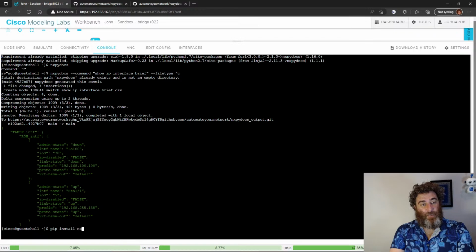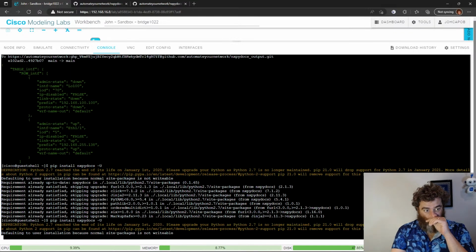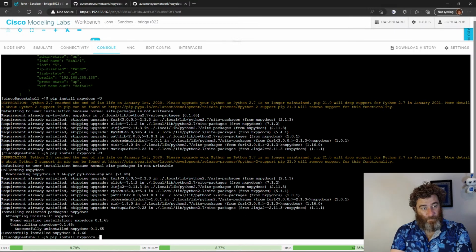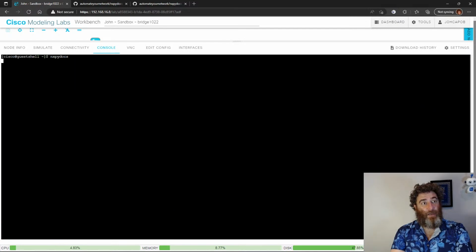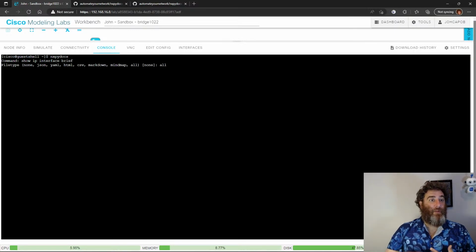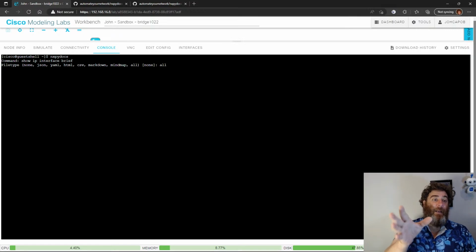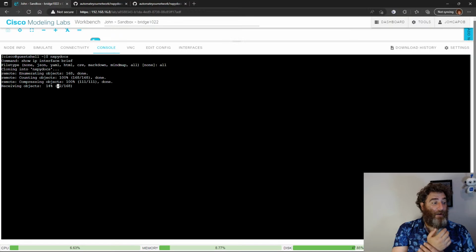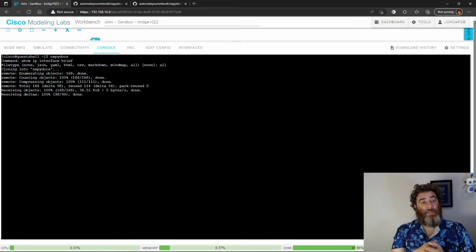Pip install nxpydocs -U. And then we're going to do nxpydocs with show IP interface brief all files. I'm really interested, so I got to back up. I want to show you the markdown file as a mind map and as a markdown table. And let's take a look at those HTML cells respond to the logic.